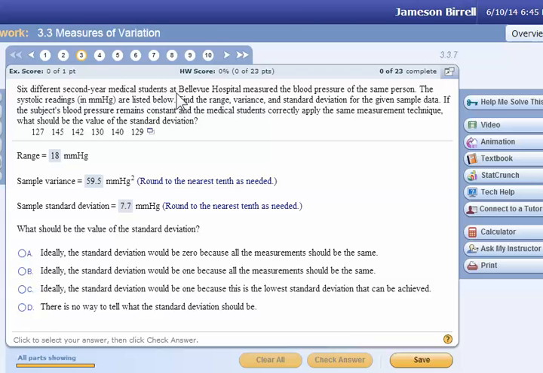6 different second-year medical students at Bellevue Hospital measured the blood pressure of the same person. Okay, so it's the same person. We assume that their measurements should turn out to be the same. Now I can read on. The systolic readings are listed below. Find the range, variance, standard deviation of the given sample data. If the subject's blood pressure remains constant, so now they're even reinforcing the idea that since this was a measurement of the same person just by different medical students, we would expect them to be constant in their measurement.